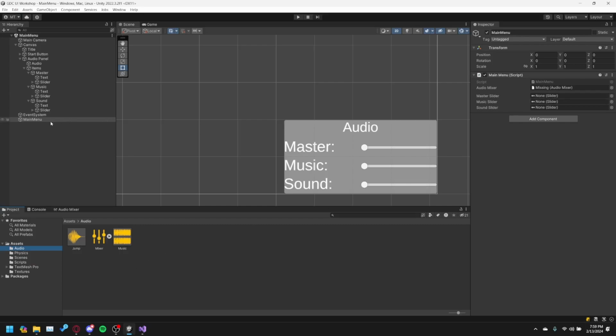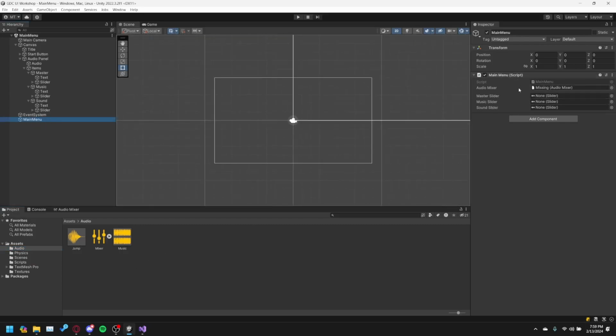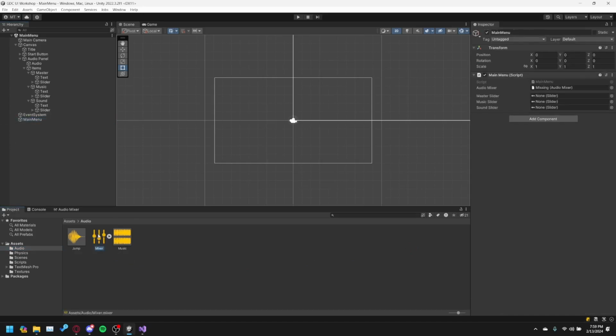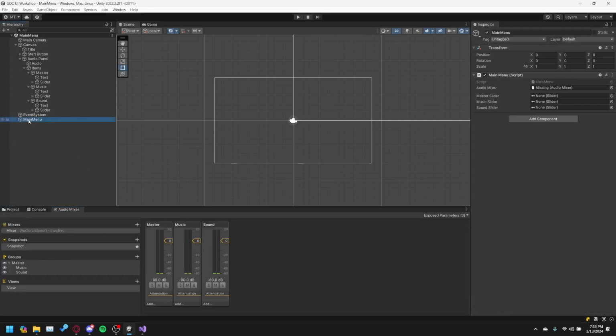So yeah, if you select this main menu object, and then down in the project, go ahead and find that mixer we created. If your mouse isn't dumb like mine, you should be able to just drag it in there. If you can't do that, you just click on this little dot and then hit the mixer.